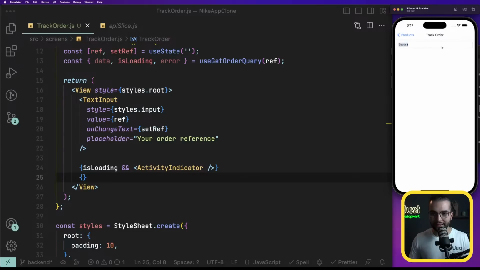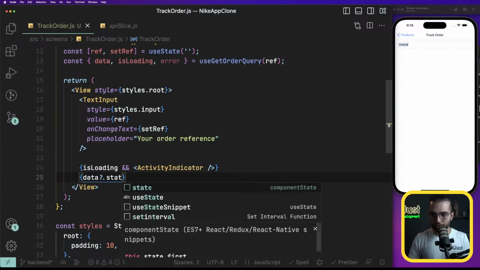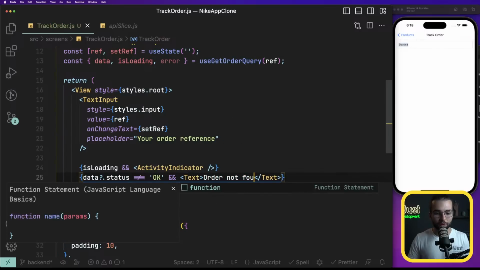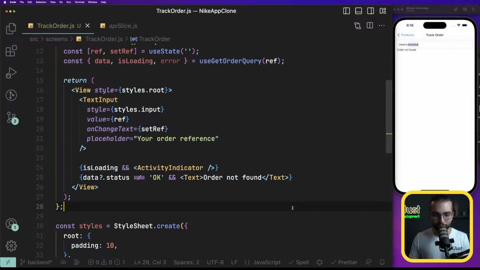So if I write something, I see the activity indicator. Now I also want to handle the situation where the order is not found. So if data.status is not okay, I want to simply render a text saying order not found. So if I write something like this, order not found.